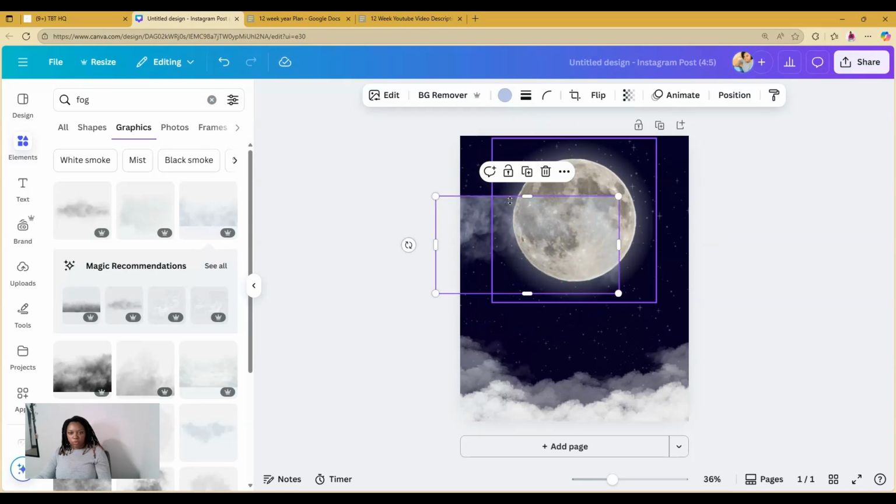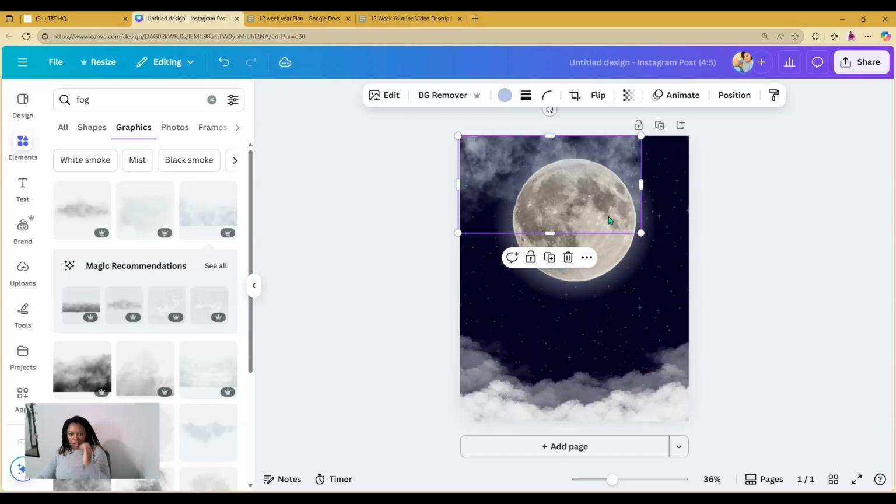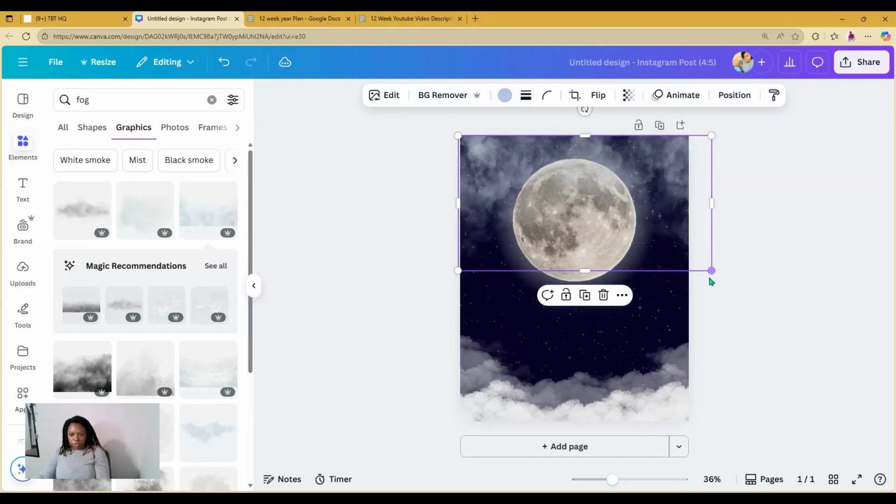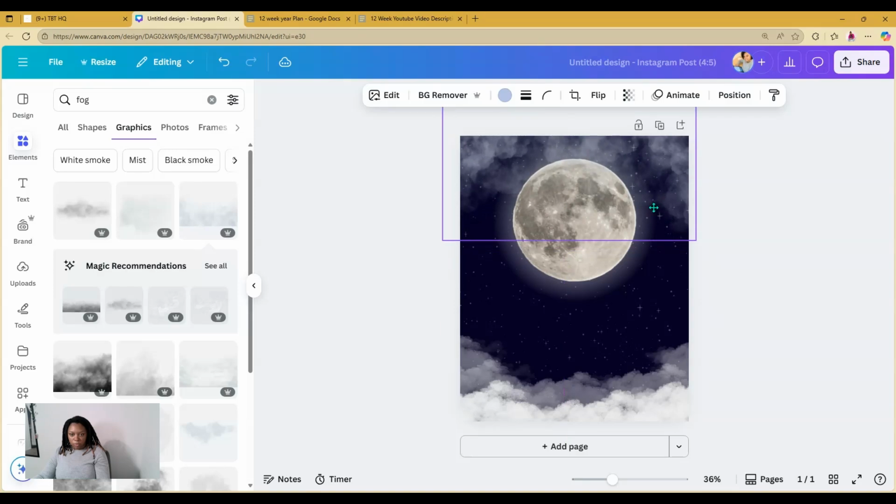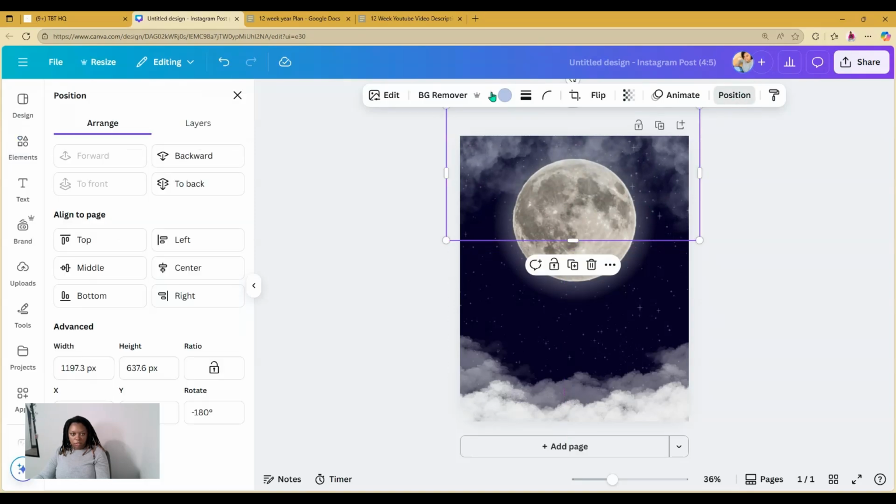Make sure when you rotate it, it says 180 so that it's actually straight all the way across. So we're going to stretch this across. We're going to bring it up just a little bit and center. And then for position, we're going to do back and then forward so that it is above the stars, but it's behind the moon and behind the moon's glow.